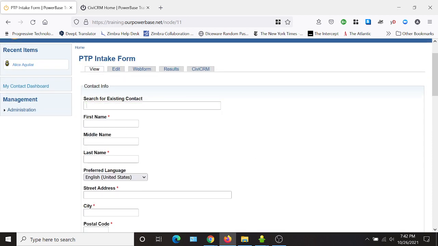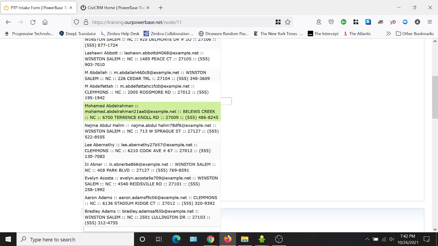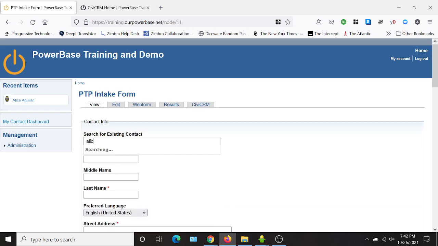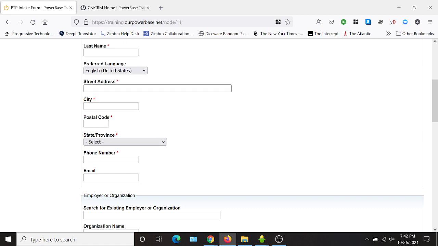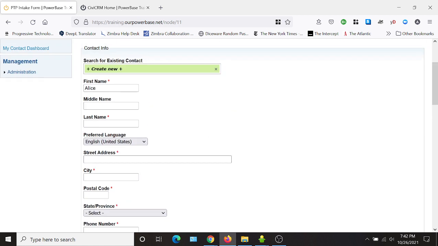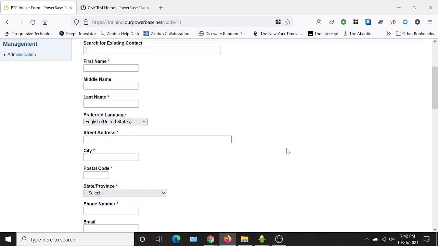Otherwise, they would just go in. You could just start entering, or if you can't find them, if they're not in that list, you got to give it more information here. Otherwise, you just say create new and it's a blank and you go ahead and just enter the information you want. Okay, so that works there.